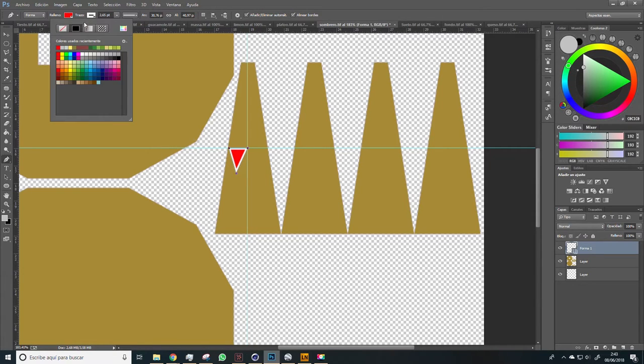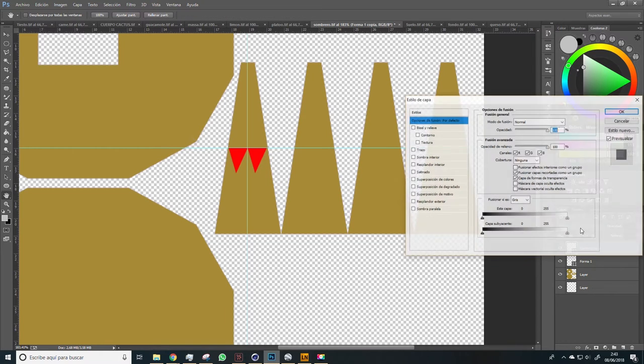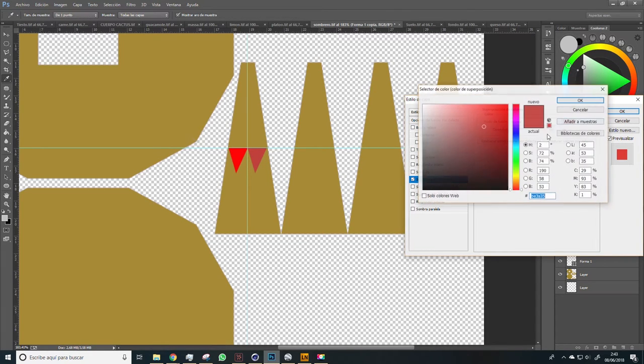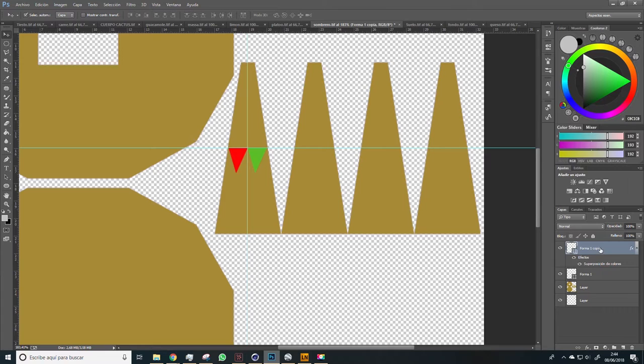There it is. Notice we have the stroke and the filling. We want to delete the stroke and keep the filling. Now we duplicate this and place this layer around here. There. Now let's double click here and we'll set this part green. Okay, around here. Click OK.